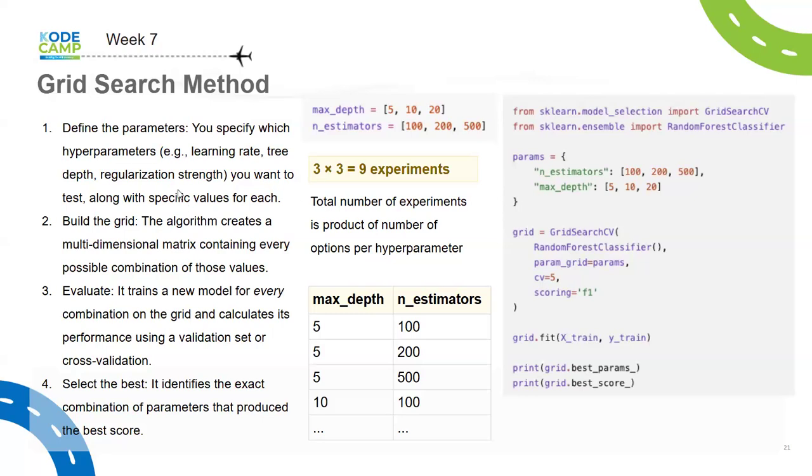So when you pick which ones you want to test and you pick the specific values, then you build a grid. The grid is basically a dictionary like this that contains the name of the parameter and a list of the different values for that particular parameter you want to try. That's what makes it a grid. Then you use GridSearchCV, which is the grid search algorithm that sklearn provides for us under the model selection subpackage.